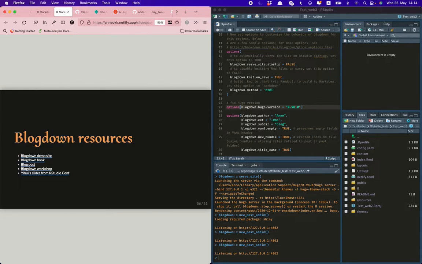There are a bunch of resources. I already talked about them. So the Blogdown book definitely is the major one, I think. But there are also others that are really useful. Also the slides from the RStudio conference, the Blogdown workshop. So there are really many resources you find online or in the slides that you can use if you want to get into Blogdown.